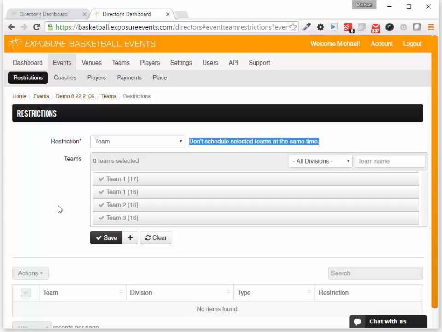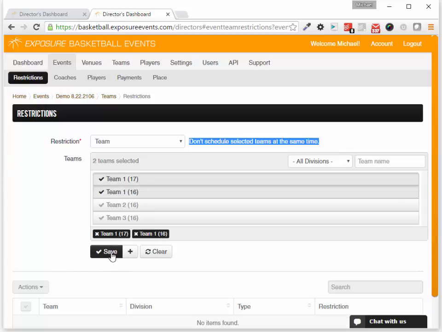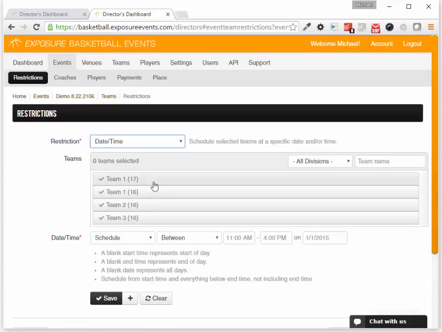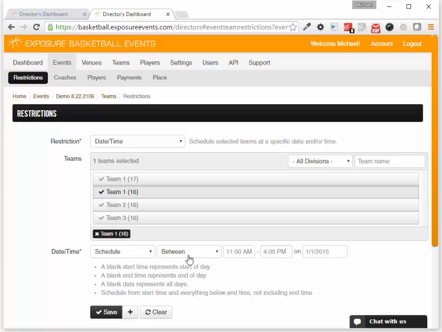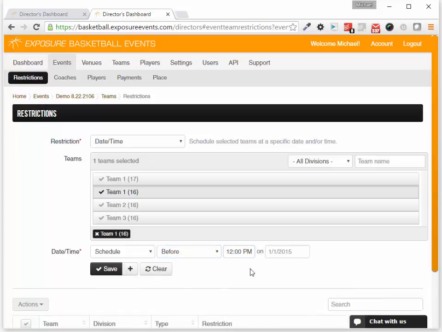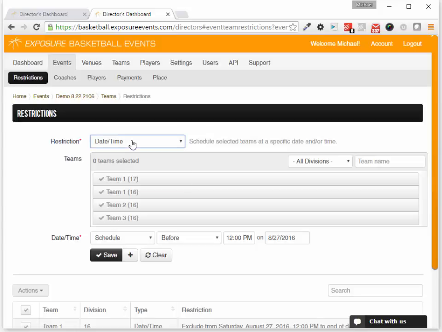Maybe they have the same coach. So let's go ahead and say team 1 and 16s and 17s, they have the same coach. We'll add them real quick. Maybe we'll add a date time restriction. We'll say team 1 and the 16s can only play before 12 o'clock, maybe on the 27th here. They can only play in the morning. And we have a couple others.